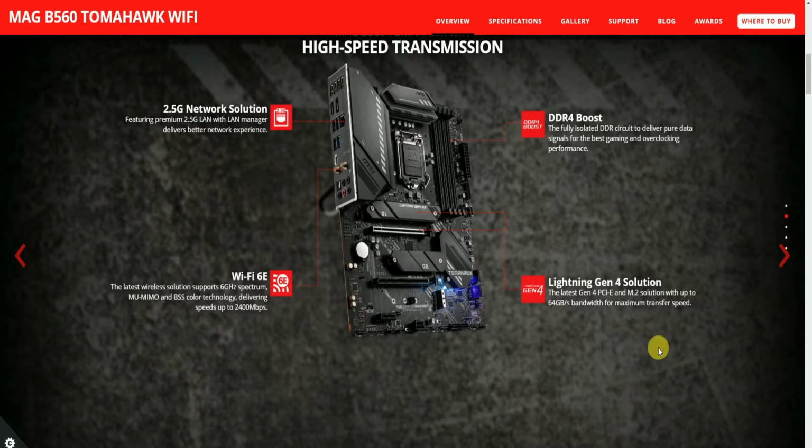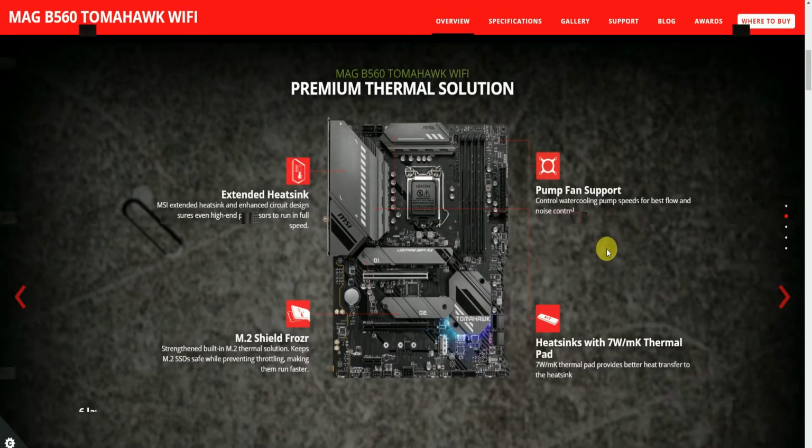second data transfer. This is the premium thermal solution, the extended heat sink for high-end processors at full speed. This high-end heat sink, the M.2 Shield Frozr, keeps the M.2 SSD safe and prevents problems, making it run faster. This is a heat sink with a 7 W/mK thermal pad. The 7 W/mK thermal pad heat sink is provided with this one.